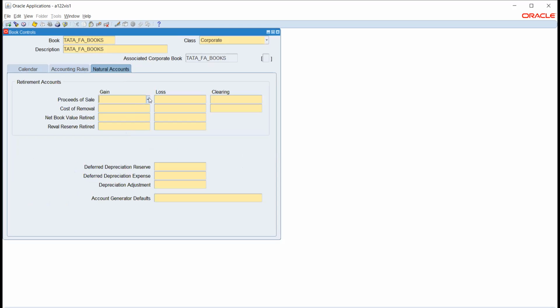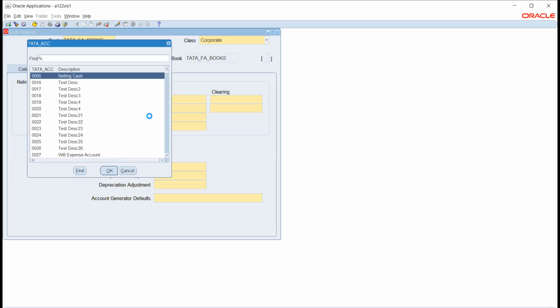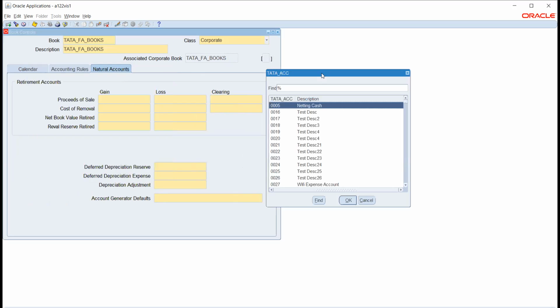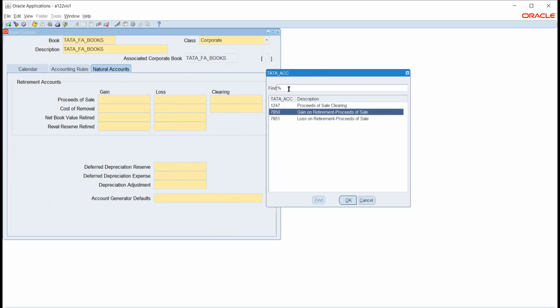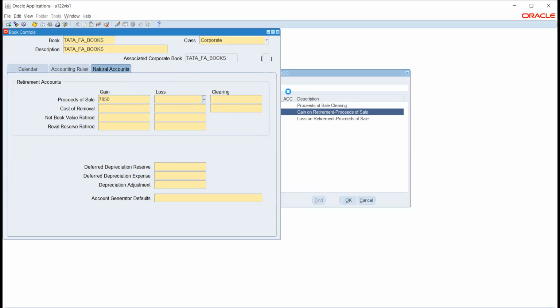And then we have the account code combination that we will have to give for the particular asset. So unless we give the accounts here, we will not be able to generate the relevant entries when we are retiring the assets. So let me give each thing for the assets.